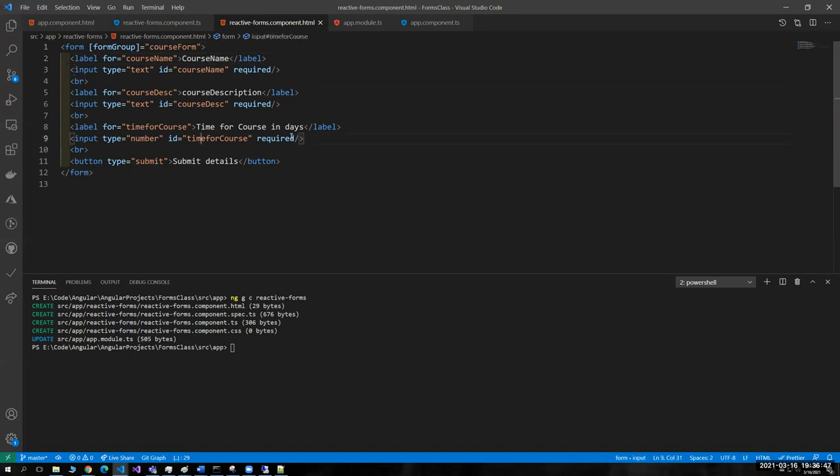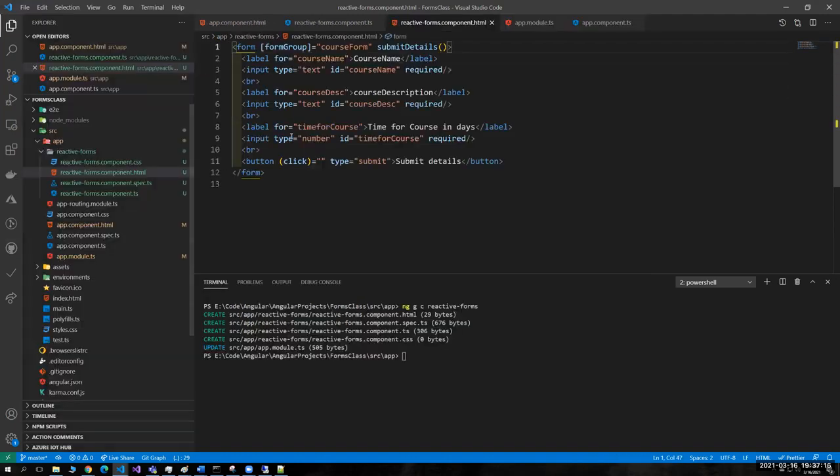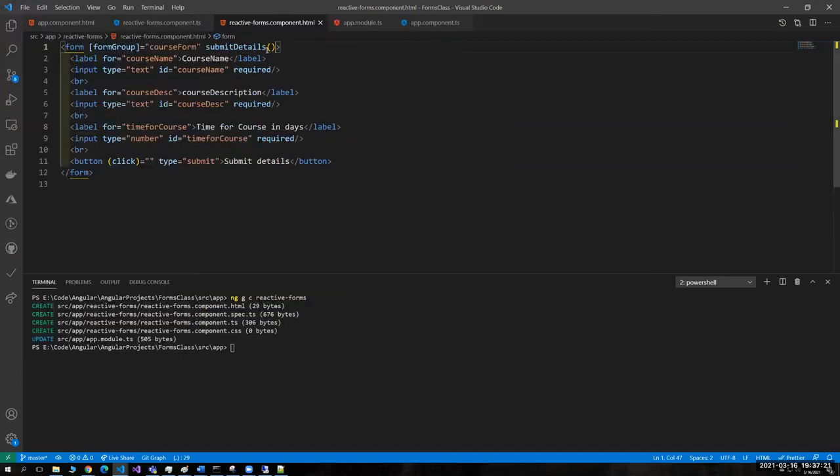Usually I would have a type button submit there. I would have a click event here, right? Simply say click equal to, and I would specify whatever the function name is, like let's say submit details, and I would have that here. But in reactive forms, I wouldn't have this one here. I would rather have all the details here.